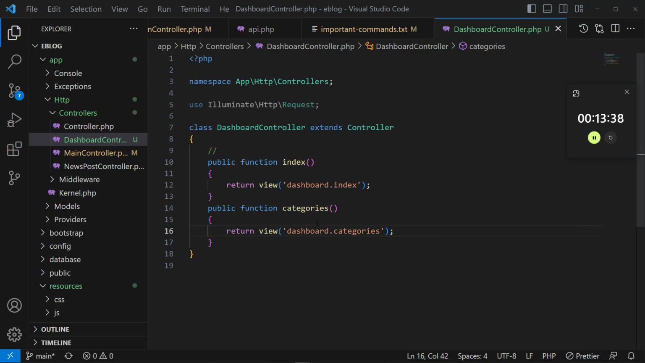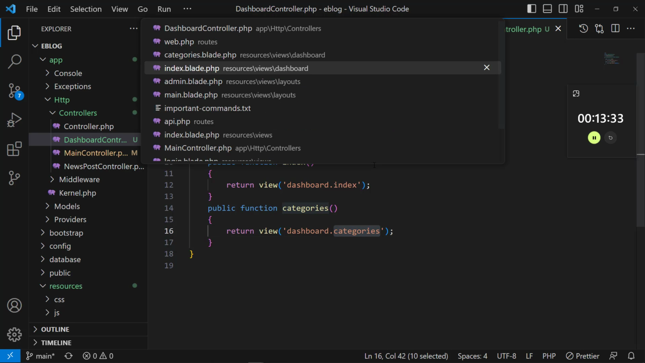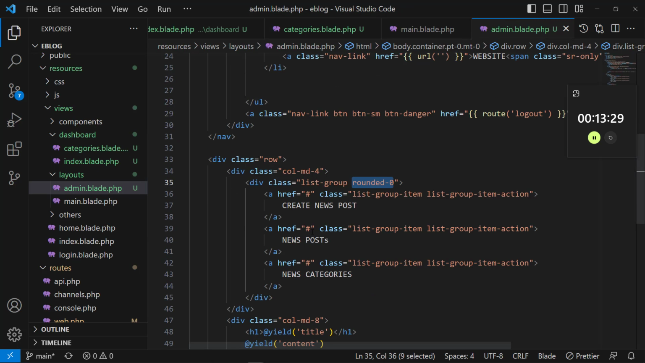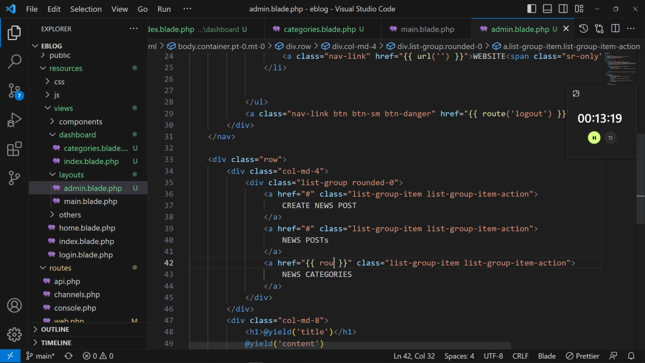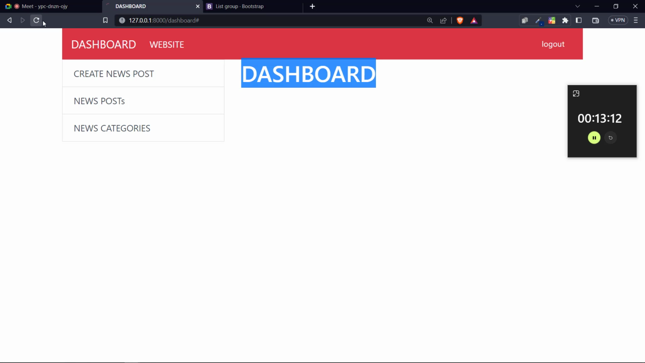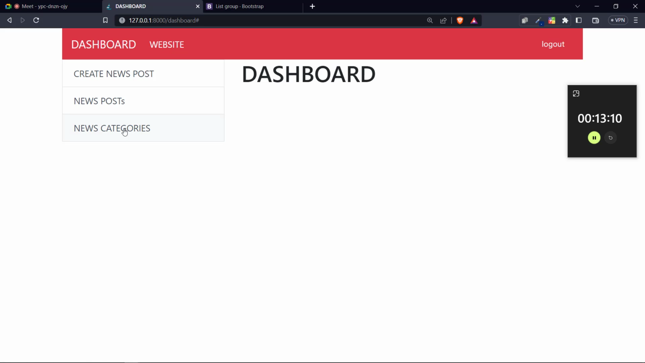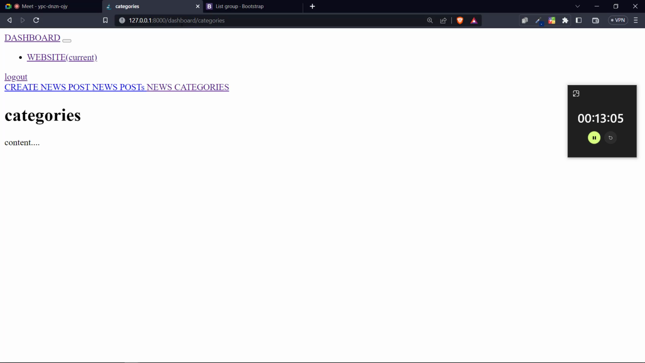So let's go ahead and now put that one in the menu. To put in the menu, we'll just simply come to our layout of admin. And then here where there is news categories, we just put double curly brackets and call route, and then we pass the name of the link that we want to be here, which is admin categories. So if we come here and refresh, everything is nice. And then when we click on news categories, you see, we should be taken to news categories.